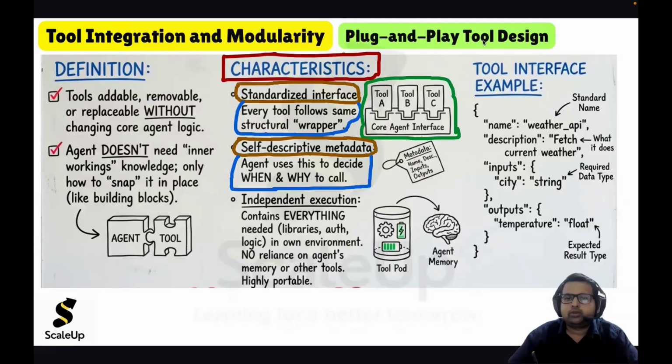particular tool. So in plug and play tool design, every tool will have self-descriptive metadata, with information like the name of the tool, the description of what that tool is about, the inputs it can take, and the outputs it can generate. And now the third very important characteristic of plug and play tool design is independent execution.